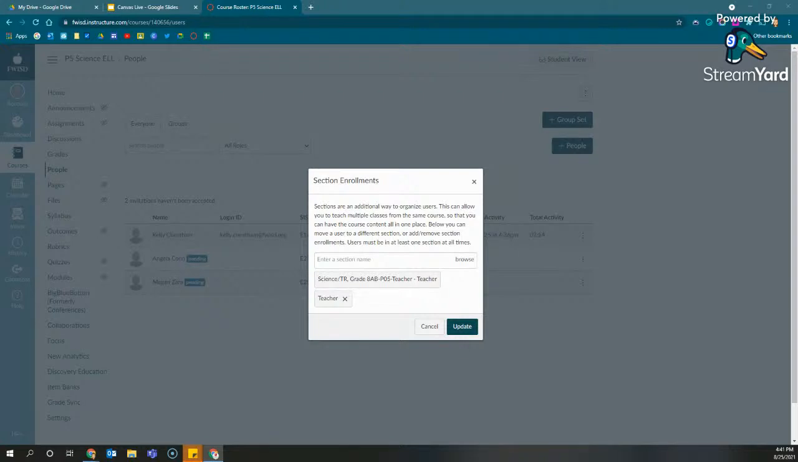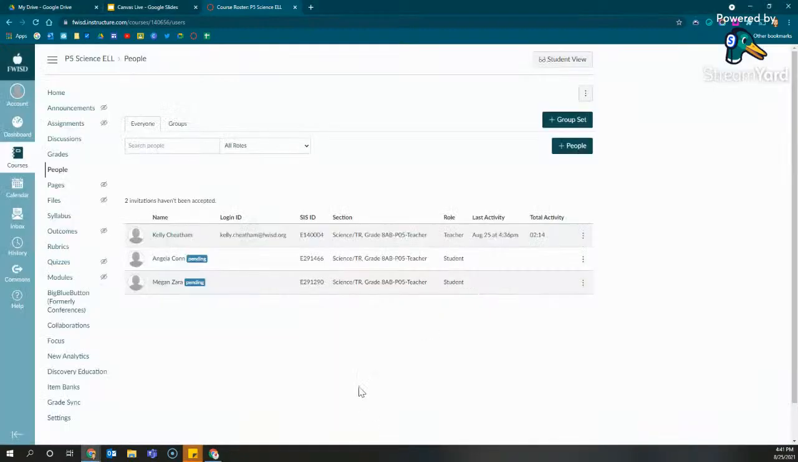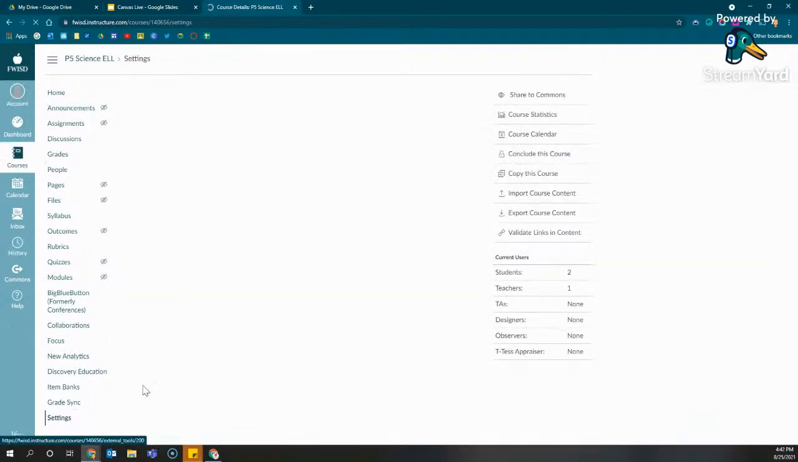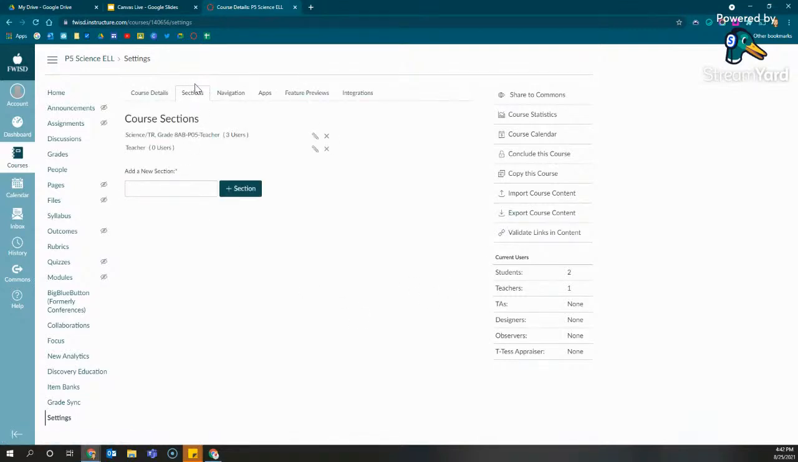Okay. I don't know when my screen went black, so I'm going to back up a few steps here to make sure that we catch all of the steps. So the first thing I did in this course was I went to settings. And then I went to the sections tab at the top.